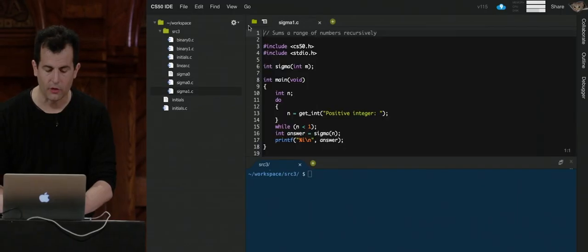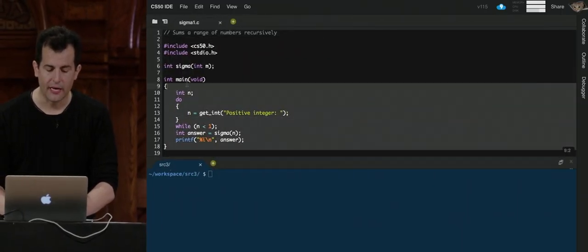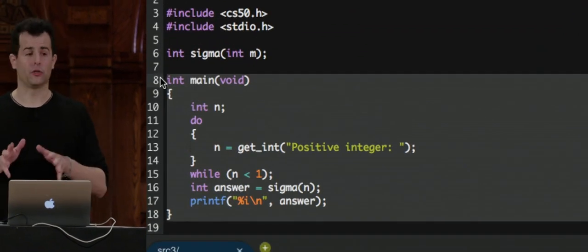Let me go ahead and open up another file that's available on the course's website called sigma1. Notice that main is identical.